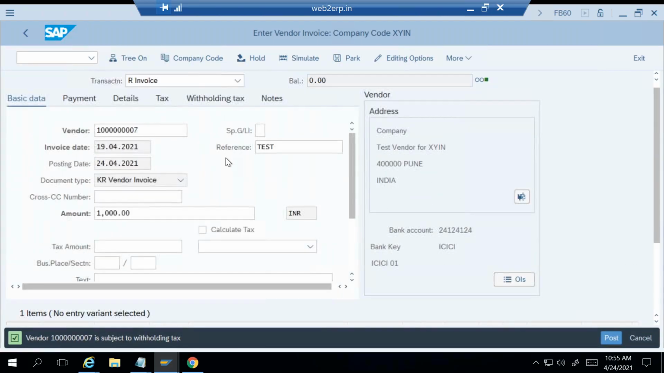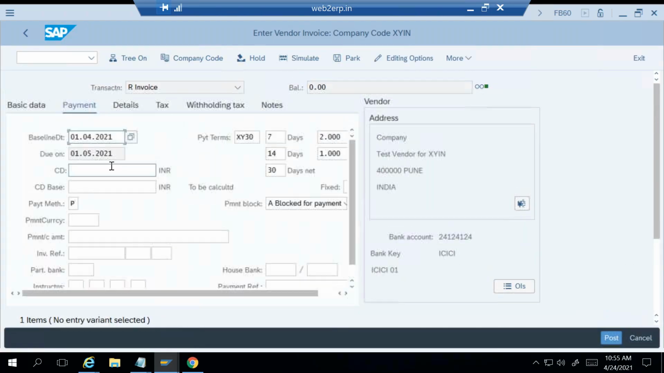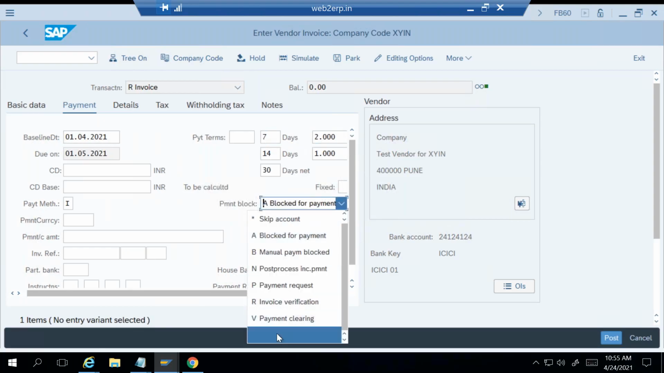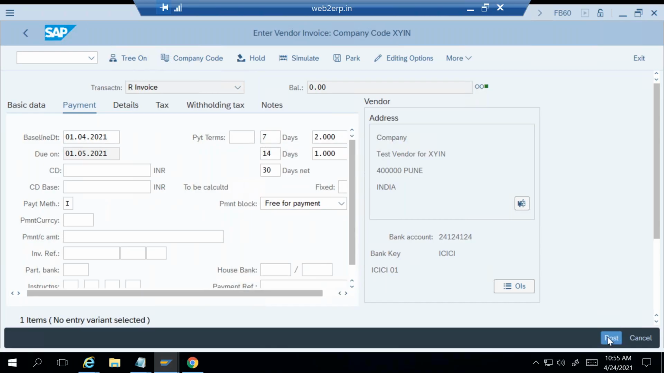Okay, and I will ensure in the payment tab P is not there. Instead of P, I don't have any payment term, and my payment is also not blocked. Okay, post.